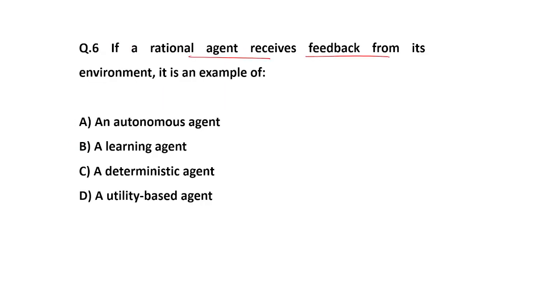If a rational agent receives feedback from its environment, here we have one rational agent and it is receiving some feedback from its previous environment, it is an example of a learning agent. I have told you in a previous question, a learning agent has the ability to improve its performance over time by acquiring new knowledge from experiences. So receiving feedback or previous knowledge is related to learning agents, not utility, deterministic, and autonomous. We have done all of this in previous videos.